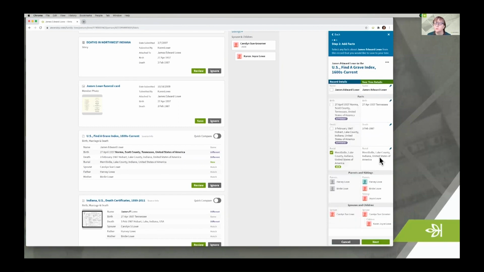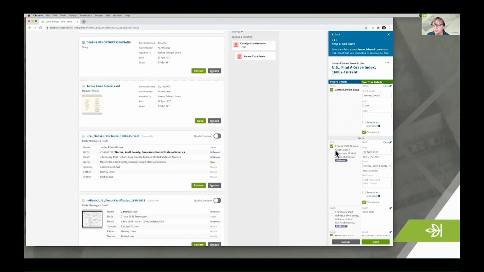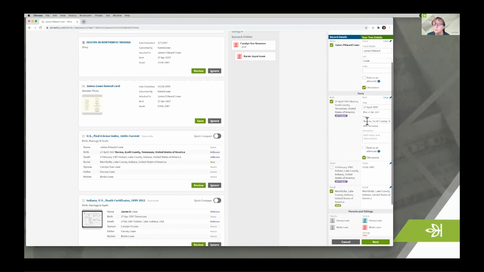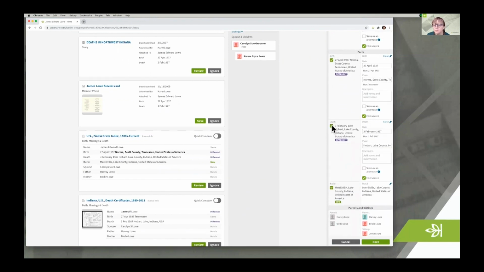If we save that to our tree, we can select the facts that we want to save. I'm going to save the name. It's a great match. The birth is getting even more complete here. We've gone from just Tennessee to Norma in Tennessee. And here's the death place. I want to keep that as well.